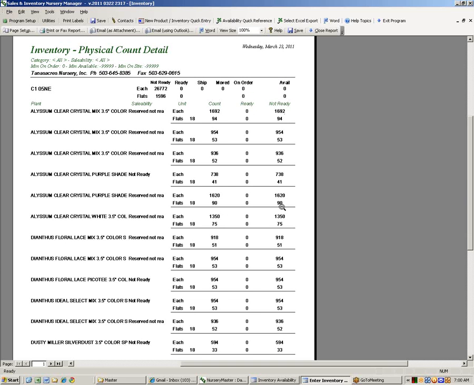Here I do have a lot of not ready. In this column, I see all my not ready counts have come in. So I've got a great deal more to check. You've got a little room to write in here on your count sheet. So take this count sheet out to the greenhouse, update your information, and we'll enter it into the computer.